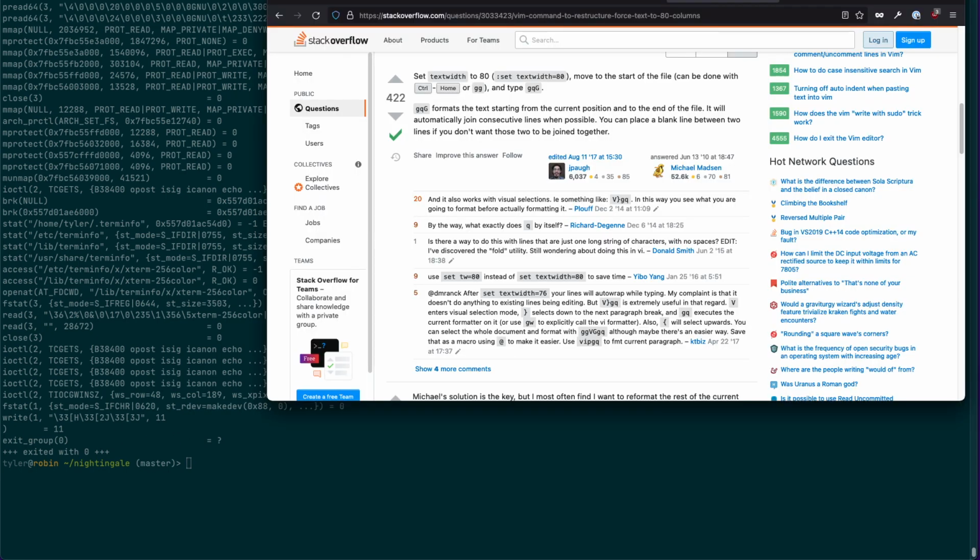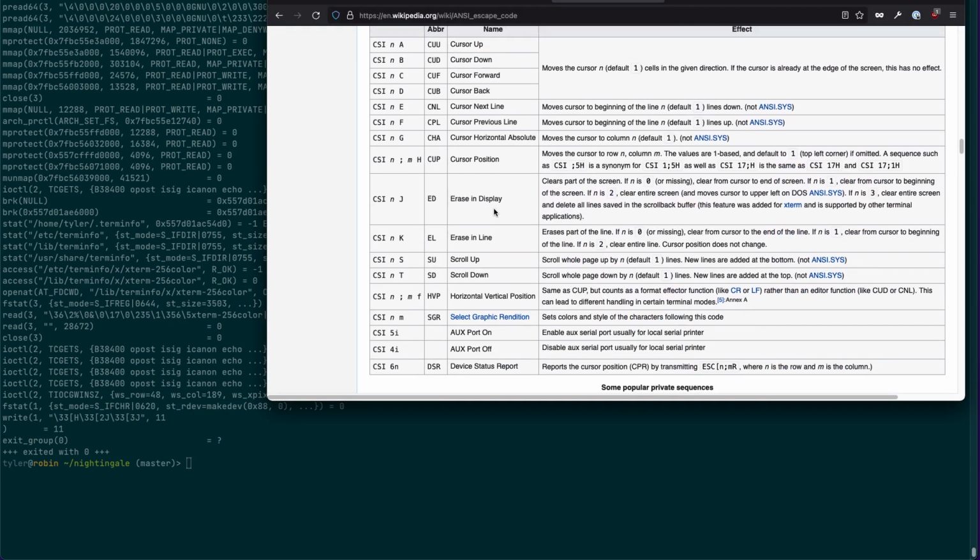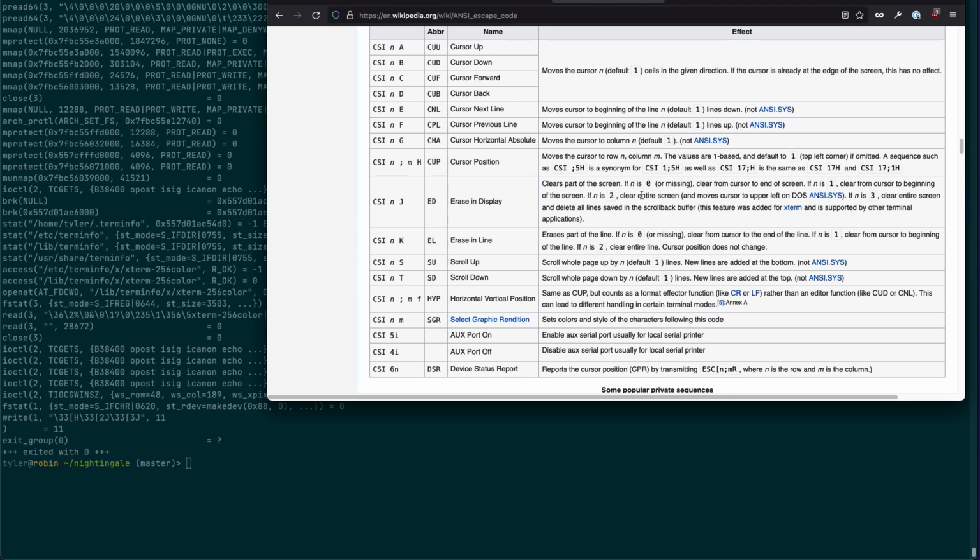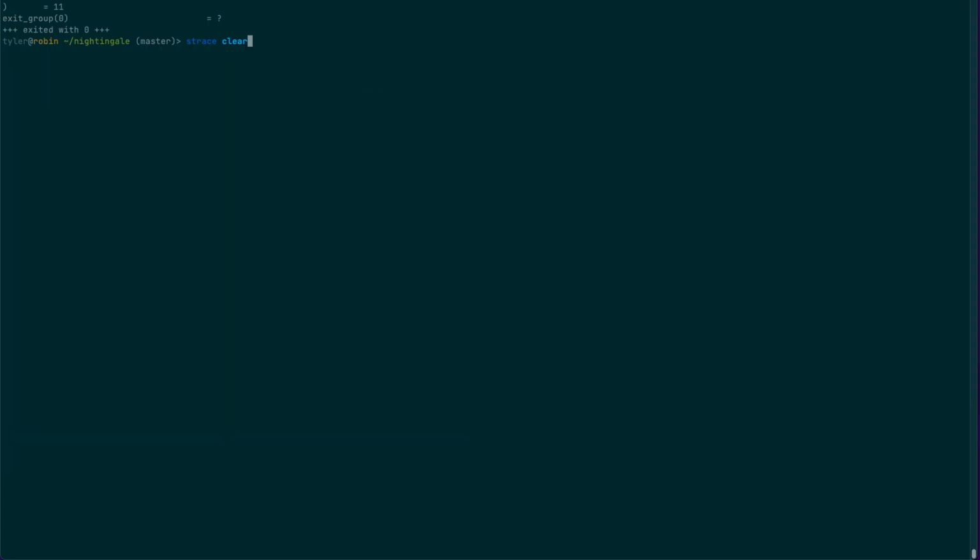So what does that mean in this context? 2J we know is clear entire screen. 3J is clear entire screen and delete all lines in the scrollback buffer. And H is move the cursor to, with nothing, one base, and default to top left corner of the screen. Okay, so we're basically just going to do that.